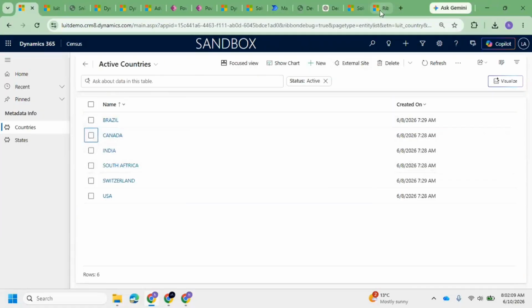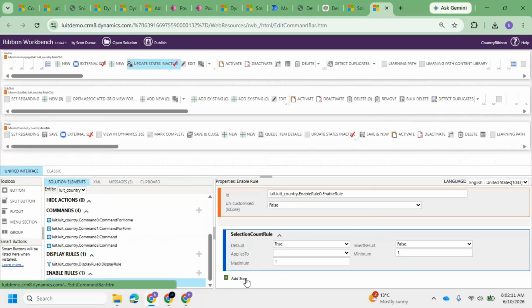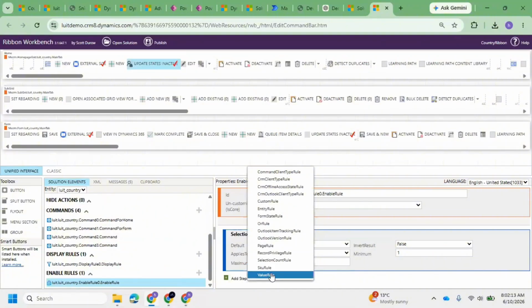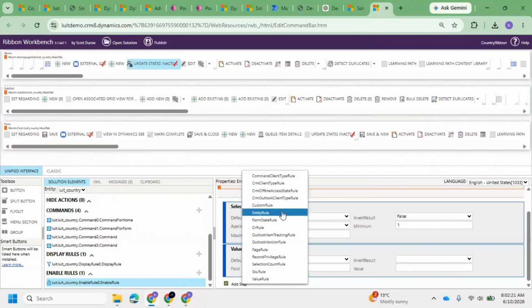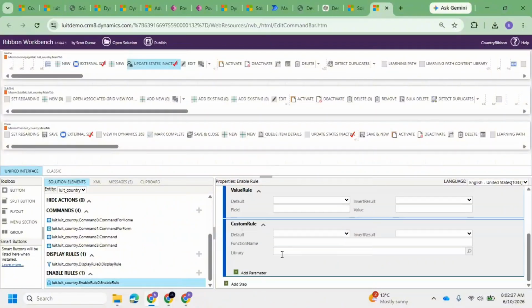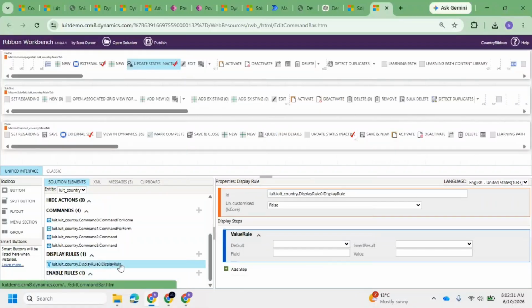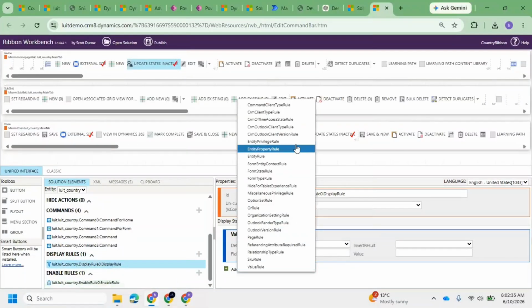Similarly, we will have n number of rules and n number of conditions here: selection count rule, value rules. If you choose a value rule, you have to choose the field you want to compare that value with. Like that, you have to try and explore everything. What do you mean by entity rule? What do you mean by custom rule? Custom rule means, if you want to have it, you will use a function name. Similarly, for the display rules also, you will have n options: value rules and all these.